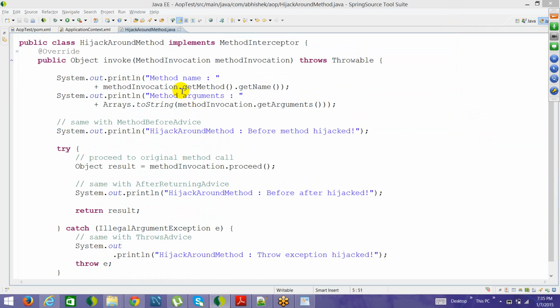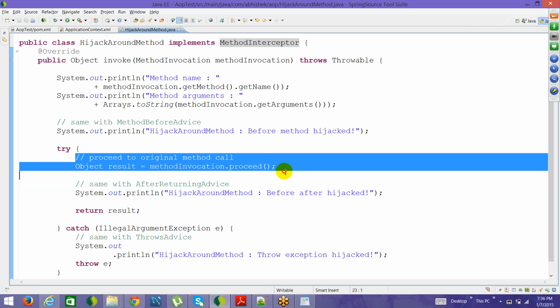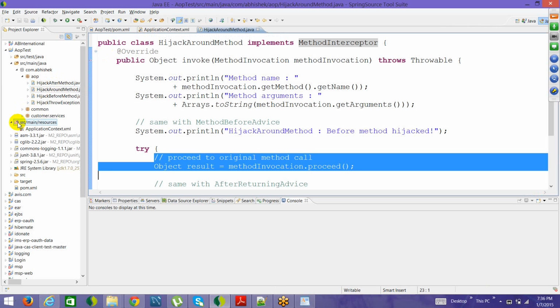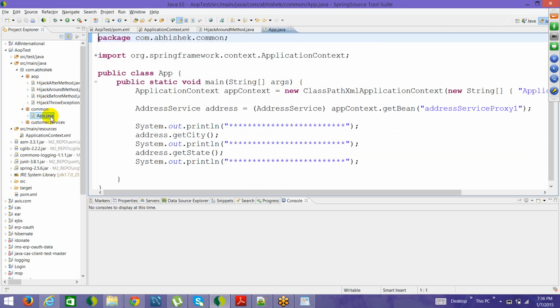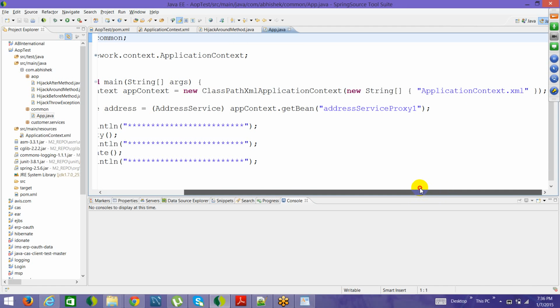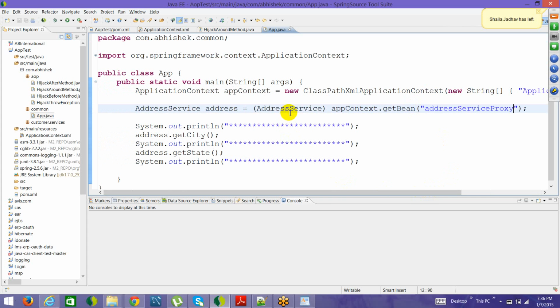So what is done here is, see, this is the actual method name. If we go here and see the main class which I have defined, what we have done is that we are again loading that application context and loading this address service proxy. Let's load the first one because this is what we are looking into, and then run it.